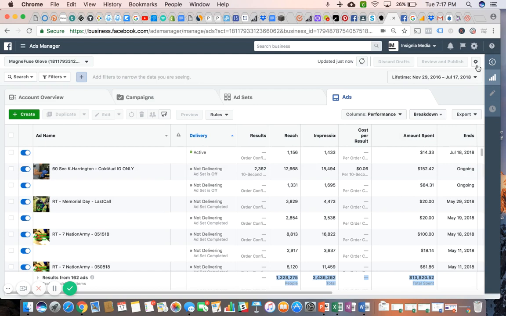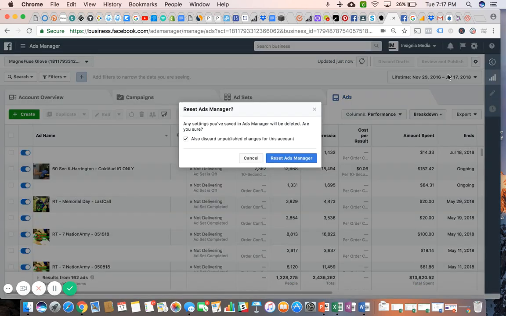I don't know if you guys have ever noticed this little gear button right over here. If you click on this and then click on Reset Ads Manager, that's sort of like a strong reboot or refresh of Ads Manager. So you want to do that. Notice that if you're in the middle of working on something and haven't yet published it, you're going to lose it if you do this hard reset. So if you're working on something that hasn't yet been published, you're going to want to uncheck that.